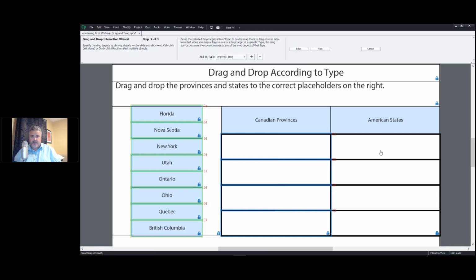I'm just going to click away and then click the American States column. Hold down the Shift key while I select these and add these to U.S. States Drop. It almost doesn't matter what you call it. But here's the cool part, right? Because Florida could go here, but it could also go here, and it could also go here, and it could also go there.